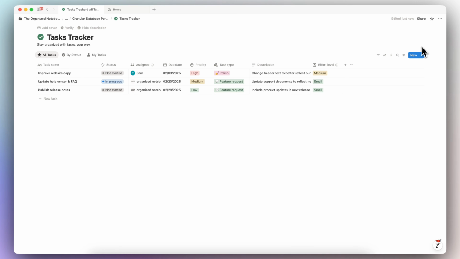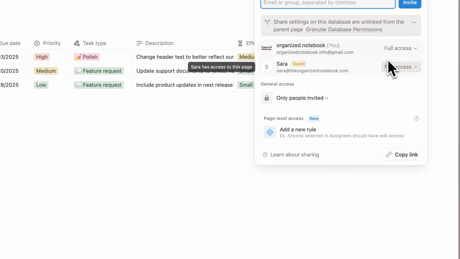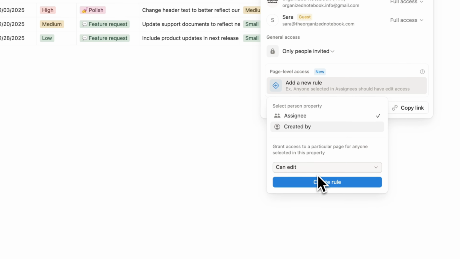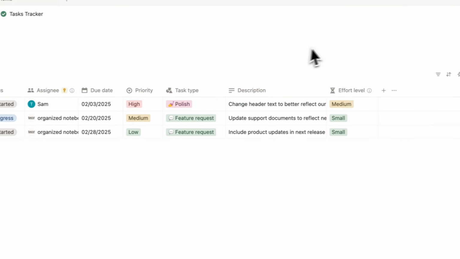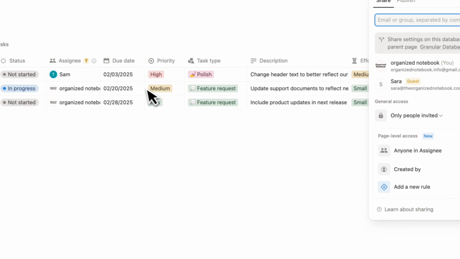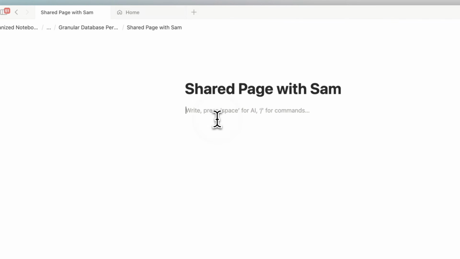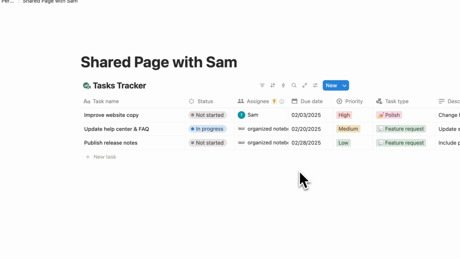Then you can go to the share settings. And as you can see, Sam is not shared this database with full access at all. But what I can do is add a new rule that the assignee can edit, also that the person who created the entry can also edit it. And then if I now copy the link to this and paste it into a shared page with Sam, I'm going to paste in that link with the linked view database. And now I can move to Sam's view, which is over here.